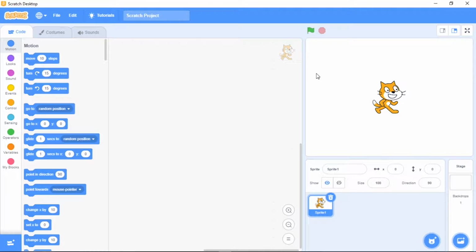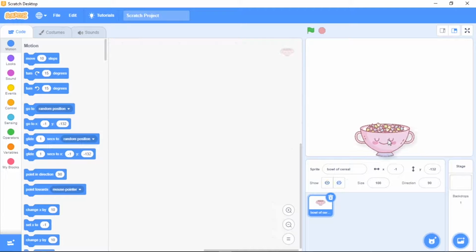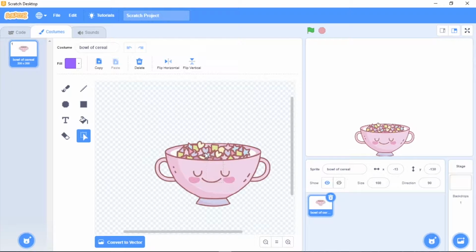Okay, so the first thing you need to do is of course open Scratch and choose a sprite or upload a sprite or even paint a sprite. But since I'm not good at drawing, I'm gonna upload a sprite. Bowl of cereal, as you guys can see, but I think it's a little too big. I'm just gonna downsize it a little. Oops, see?